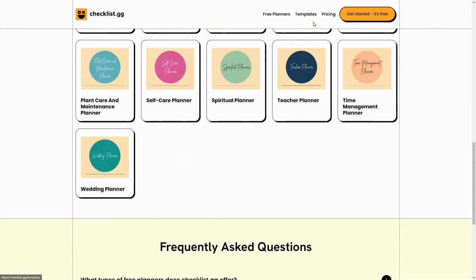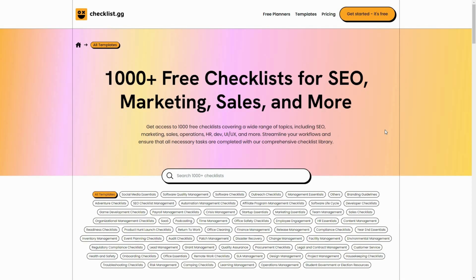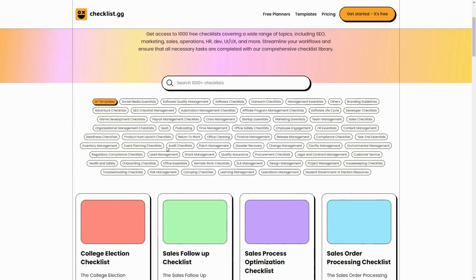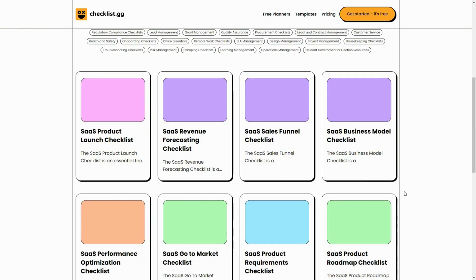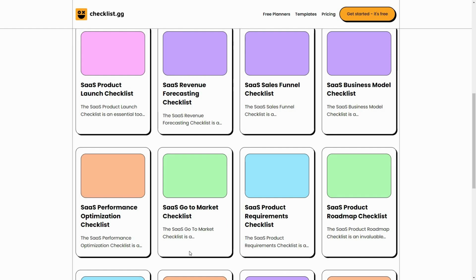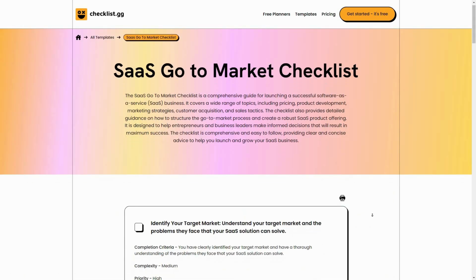And then there is another section that I'm really impressed with, which is the templates. In this template section, you will get templates to make your checklist, and there are over 1000 free checklists for SEO, marketing, sales, and a lot of other categories. For example, you want a checklist for SaaS. So here are all the checklists related to SaaS. For example, if you need a checklist for go-to-market, simply click on this and here is the checklist.